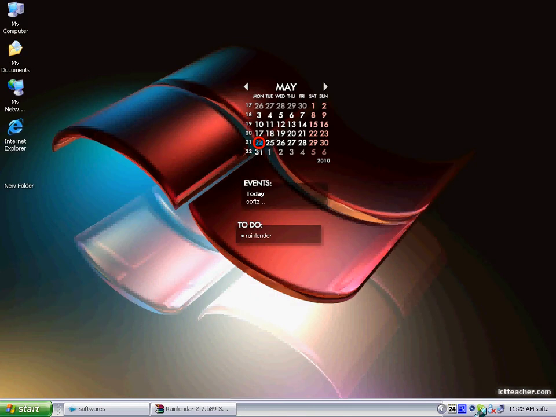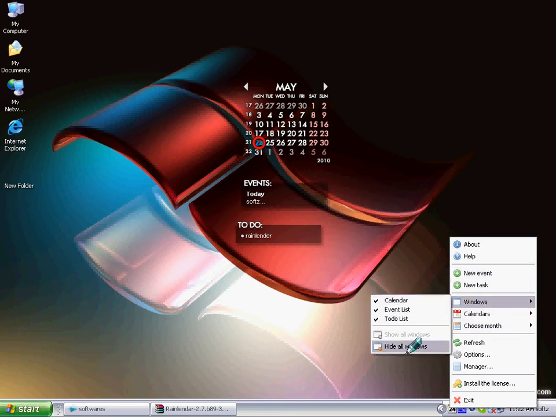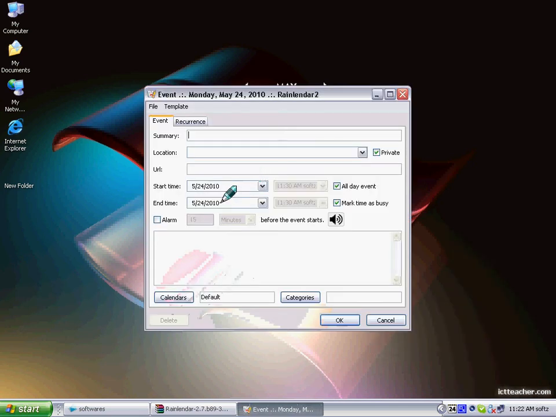You can change, refresh it, new task, window, calendar. Choose months or whatever you like. Options, install the license. I don't have the license. Calendar, choose months, windows, calendar events, to do list, hide all windows. So you can have events with start time and end time, and you have the clock before the event starts, alarm.